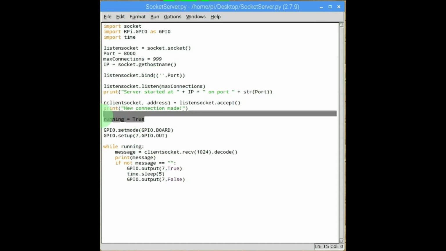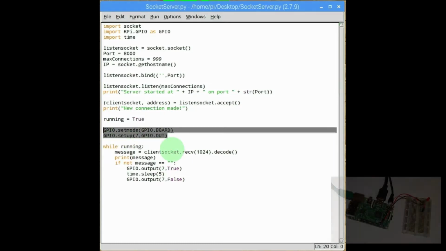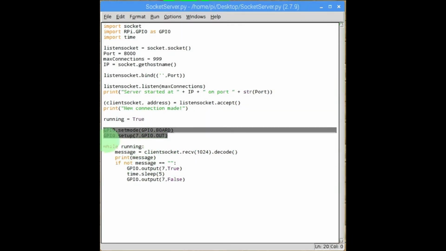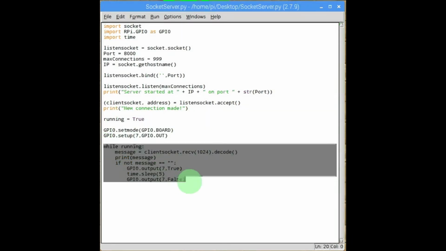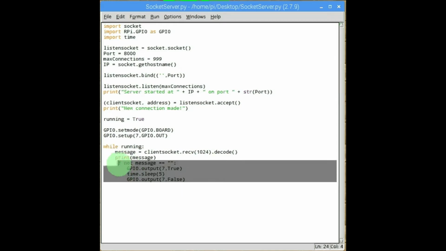And then we have the running variable, which just makes sure that we can kill the while running loop if we wish. Then we set up the GPIO so we can control the little indicator LED. Finally, in this while loop, we read the message and print it out to the console, and then we turn on the LED.